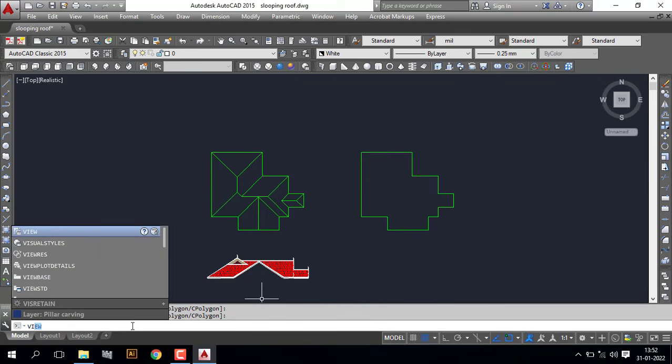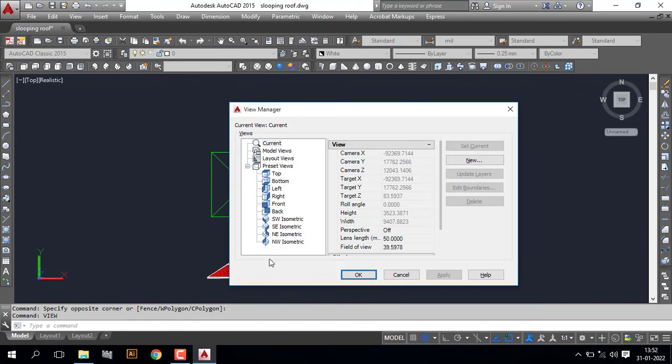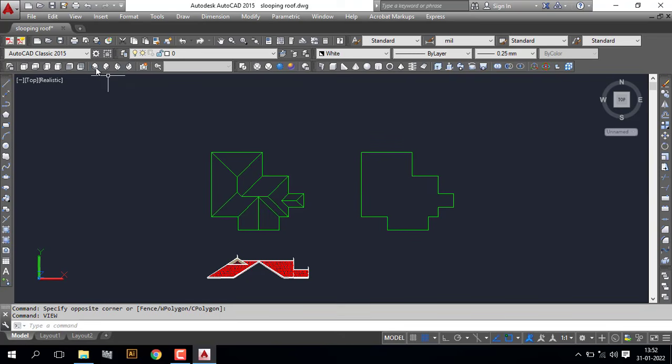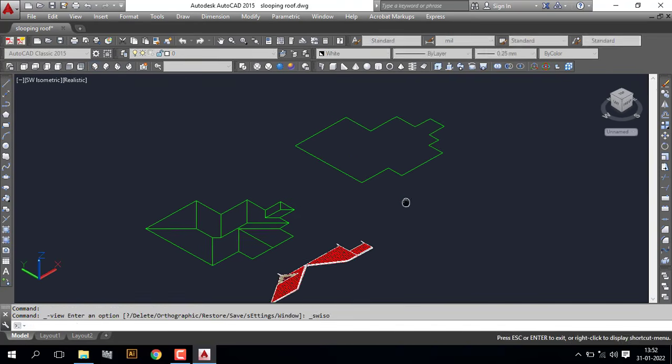Also, we can go through the command VIEW for the view manager. Here also you can control all views. Then I select the isometric view.